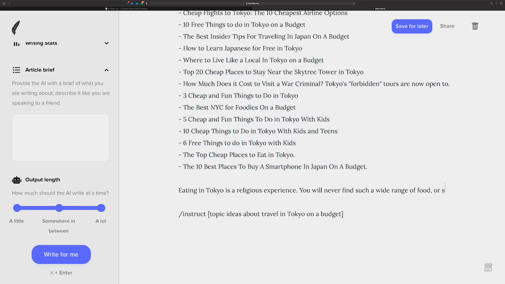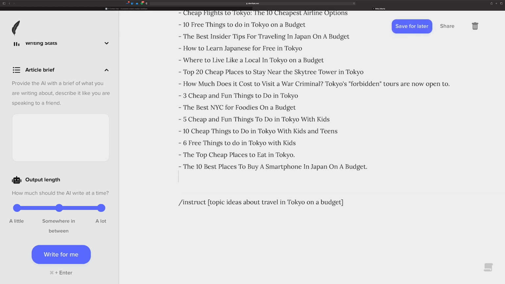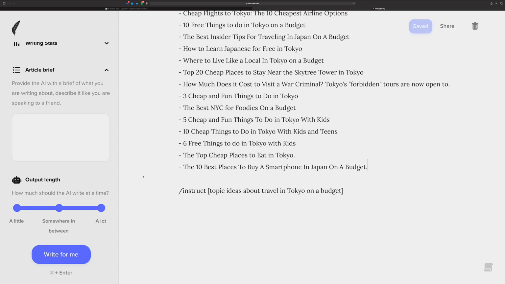But the instruct command is different. The instruct command is not affected by your article brief or your title at all. Those are not used when you're using instruct. However, the other content is used. And this is just another way of using Shortly to give yourself some added writing benefits. And so that's why instruct is able to do some different things that the other commands can't do, and also that write for me can't do. And so there it is in a nutshell.